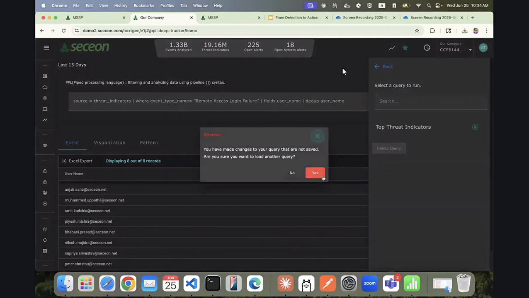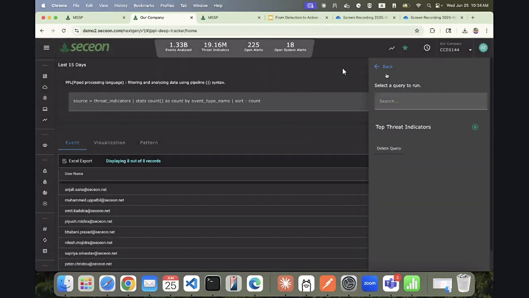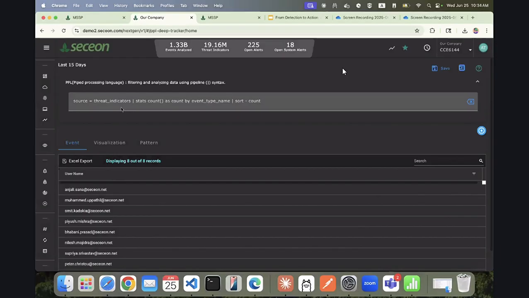So you can just utilize some of the saved queries I'm trying to give you here. So this is one query that is saved. Here what I'm trying to say is: what are the threat indicators by type, which is on the top in my list? I just run it.